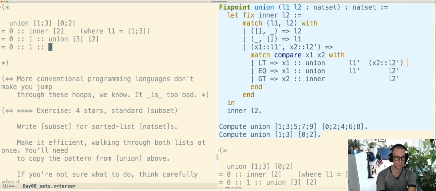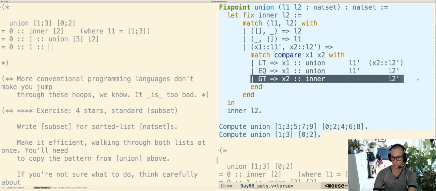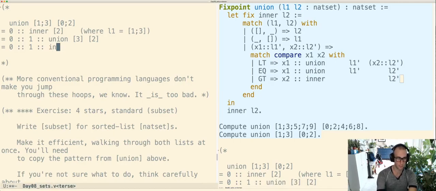Okay, what happens after that? Well, we'll be at 3, 2, we'll be here. This will be 3, this will be nil, this will be 2, this will be nil. We're in this case again. Excuse me, so it'll be 2 cons.